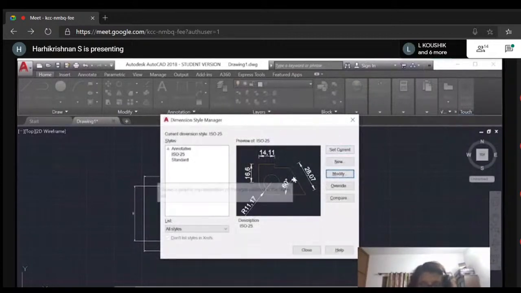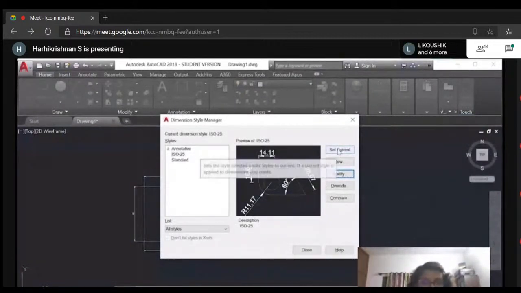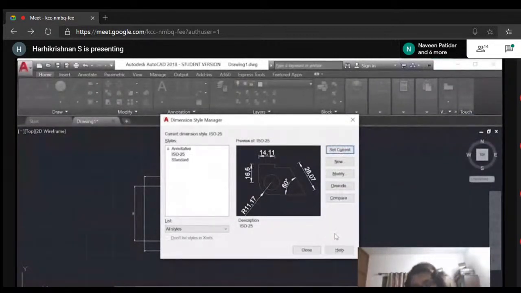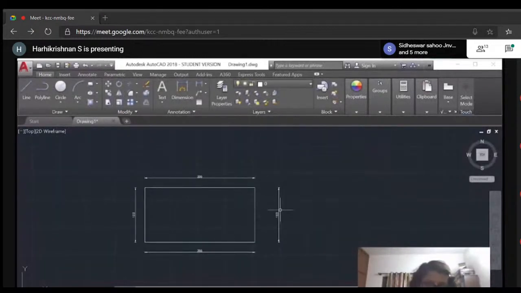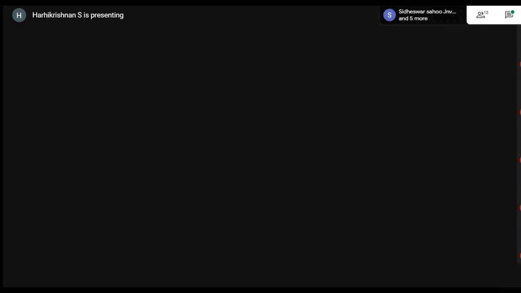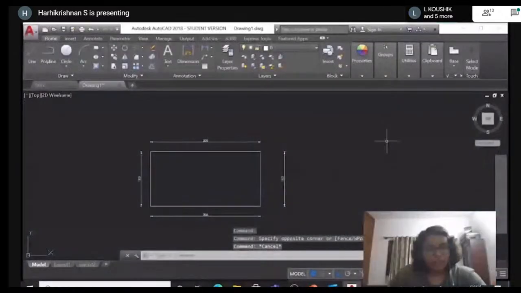Very important step right now, please make a note of it. Please click on set current. If you don't click on set current and click directly on close, whatever changes you made, whatever things you have modified, won't be saved. So just click on set current, close. You see the changes much better than before. You can change the height if you want, and you can keep modifying it according to your wish. So I can keep drawing whatever diagrams I want.